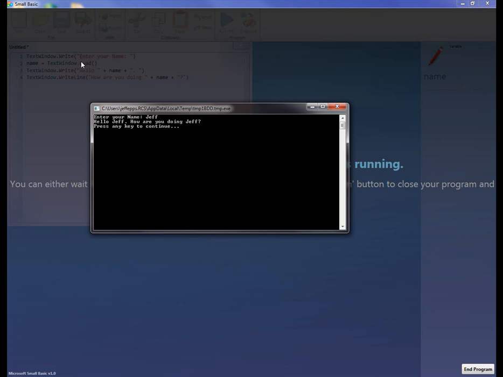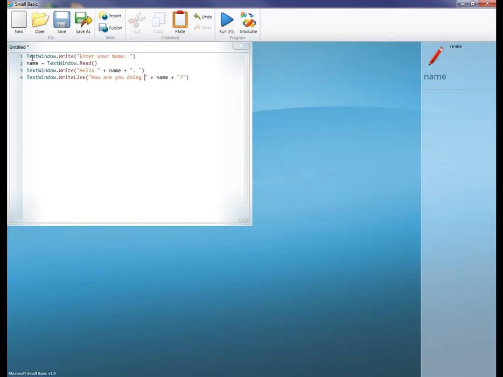Let's take a closer look at what's happening here. Let's close the text box. And we pretty much know what the first two lines do for us. The text window.write into your name basically prompts the computer to print that to the screen, and then the text window.read reads what we enter and assigns it to the variable name.